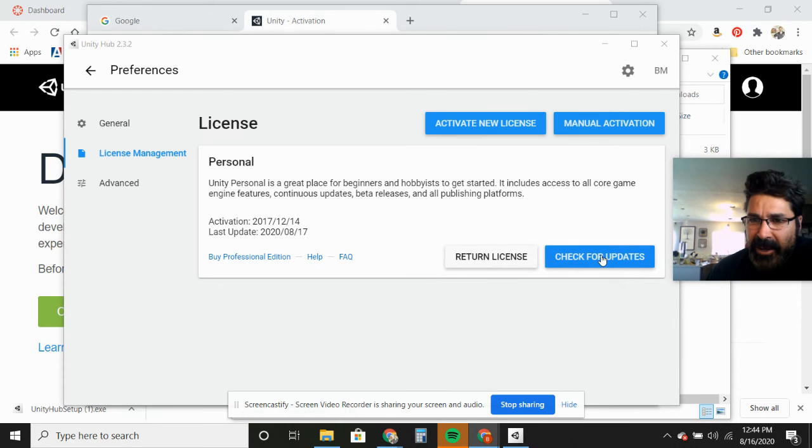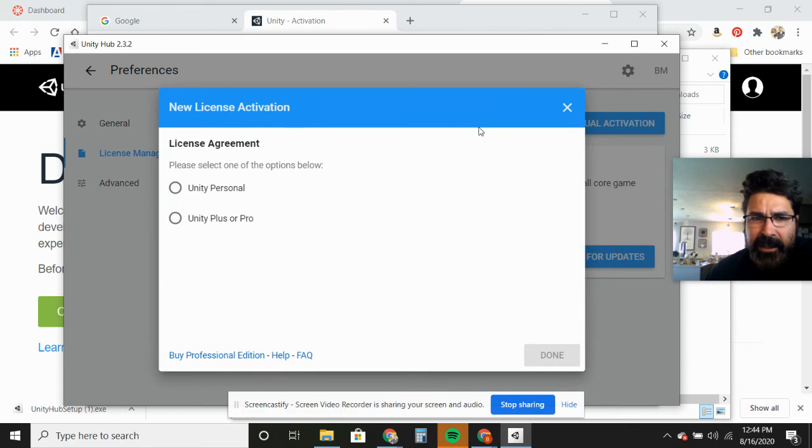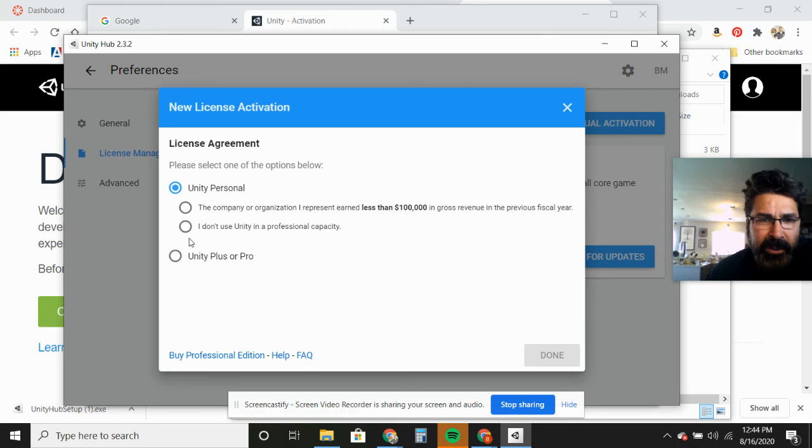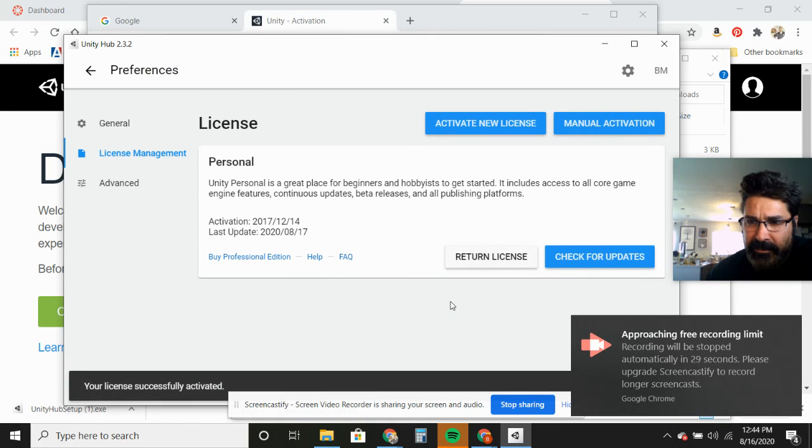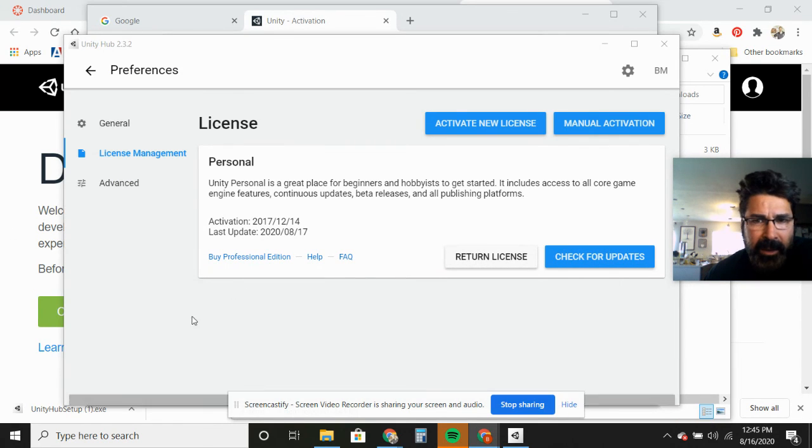All right, so now that the updates have been gone over, we can activate the new license. So Unity Personal. And then we hit done. And a little notice down here disappeared that said it was activated. Let's see if we can actually use Unity now.